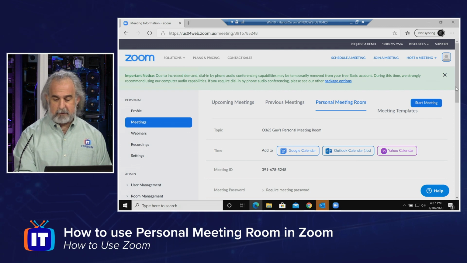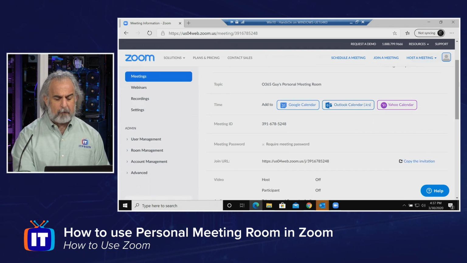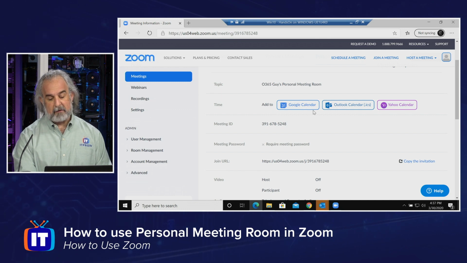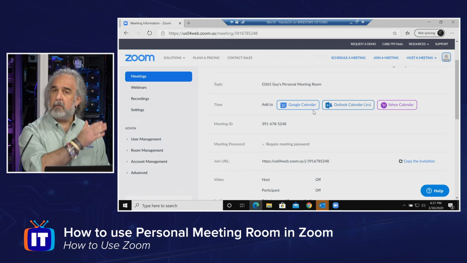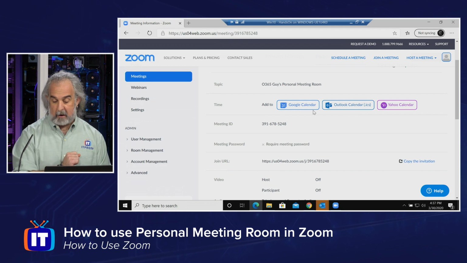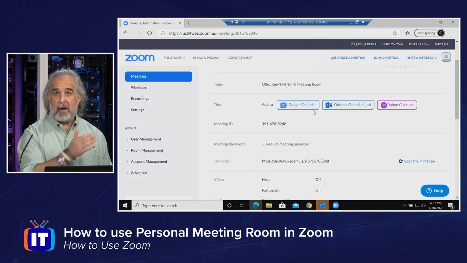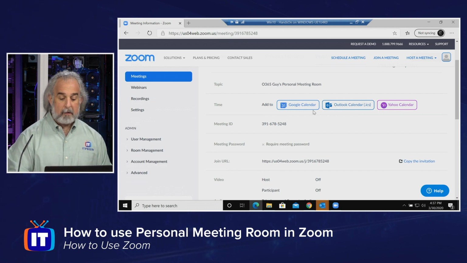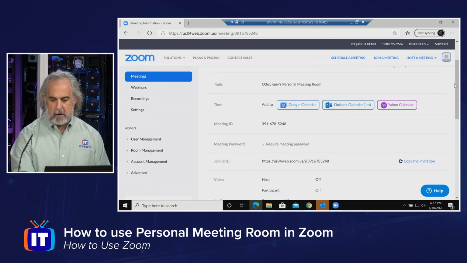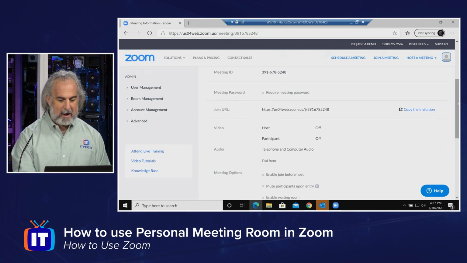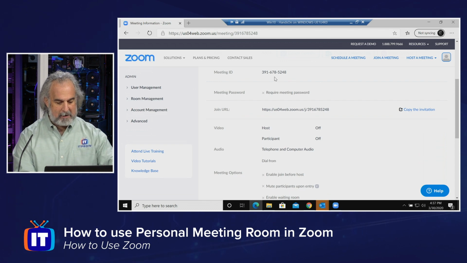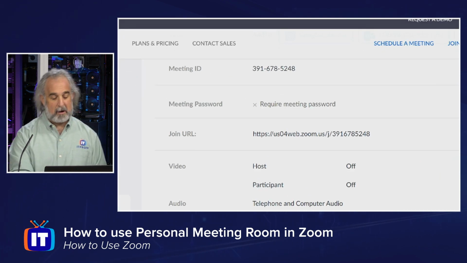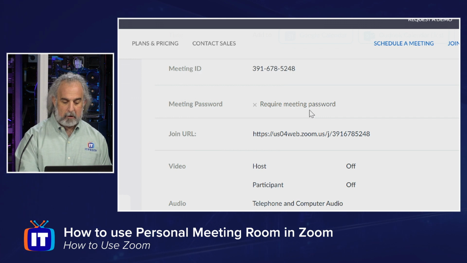You'll see as I scroll down, aside from the name and the time here, I have the ability to add to calendar. We can add to Google Calendar, Outlook Calendar as an ICS, or a Yahoo Calendar. So we have three major calendar capabilities here that we can add this into. You'll notice I also have the meeting ID. That's my personal meeting ID, my PMI, right there. Then my meeting password. Currently the setting says I require a meeting password.